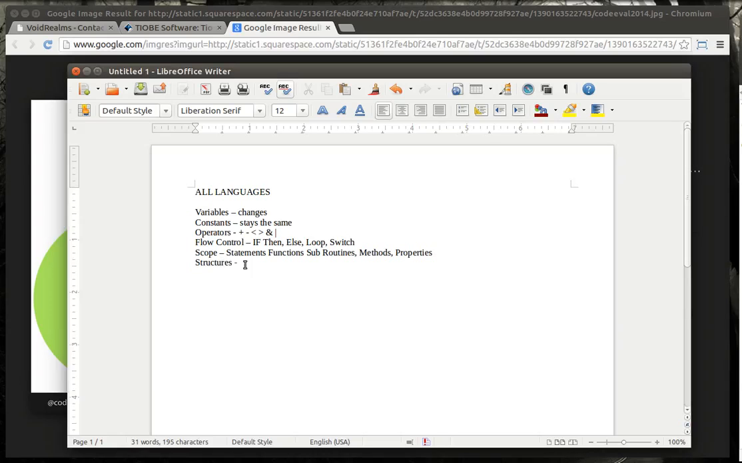You'll have structures. And these would be data types, structs, which is shorthand for structures, enums or enumerators, and you guessed it, objects.